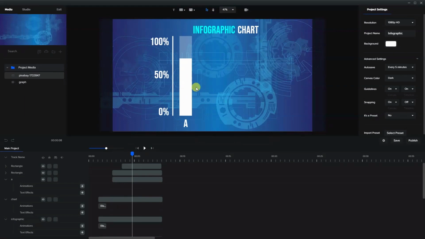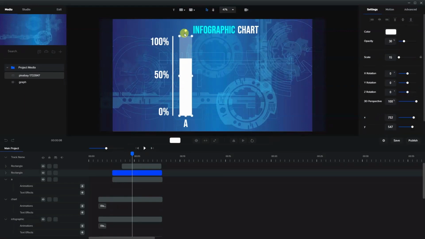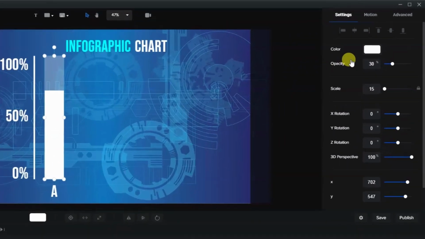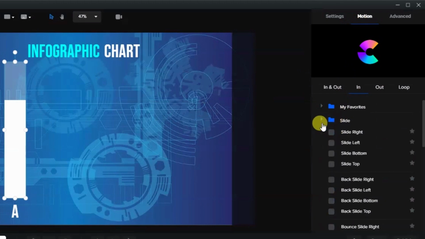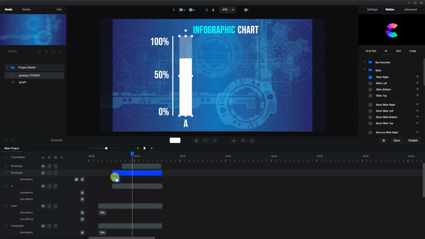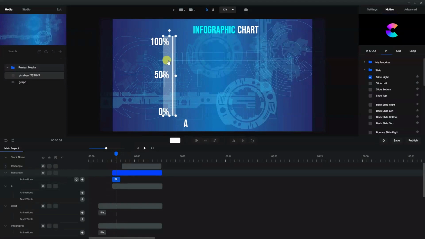Now let's animate it. I want this to slide in from the left. So we're going to do a motion in, and let's have it slide to the right, just like that. So we have this slide to the right. And as you'll see, what happens is it's sliding from off the screen and then inwards, and with a fade. Now I don't want it to go from off the screen. I want it to come in a little bit sooner here.